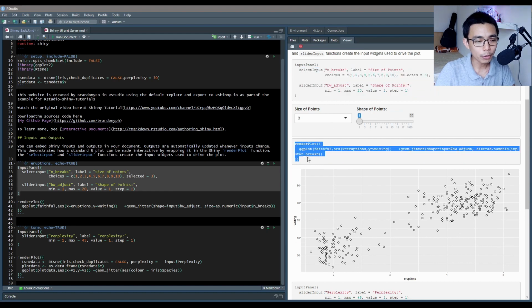So for the output, you have a render plot. This is very simple. It's just a line of code that will usually print out your file when you're doing markdown.